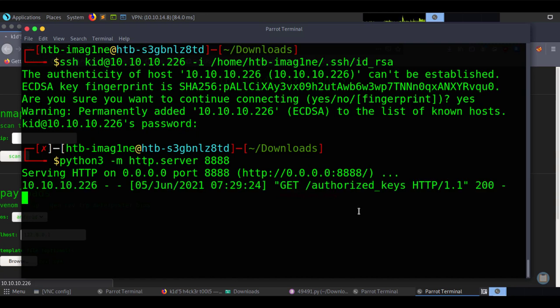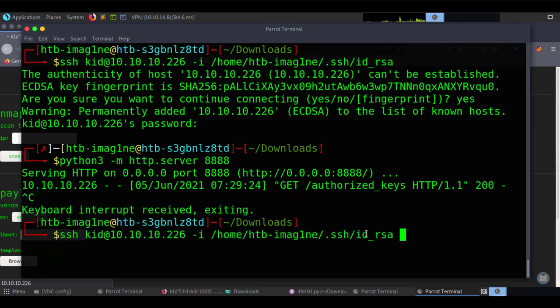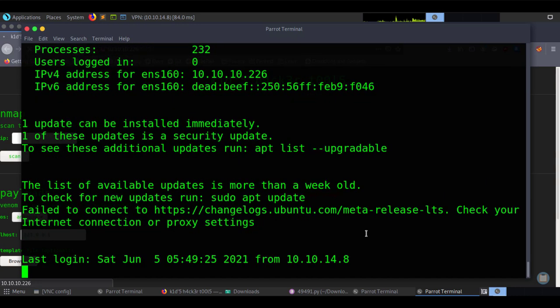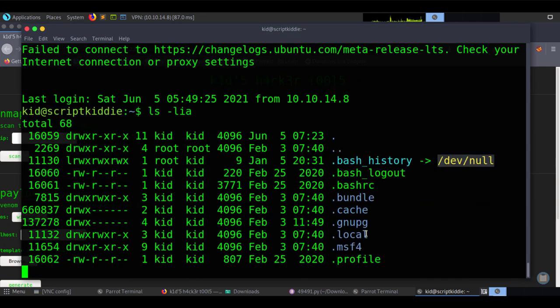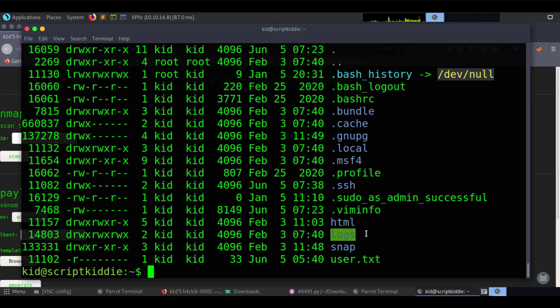So it pulled it again. Hopefully this time it's saved into the right file. So I'll just come back here. I'll SSH to kid using my id_rsa key. And it's hanging out. And now I am kid at ScriptKiddie. We're sitting inside that folder. So if I ls -lia, I got full script. And you're going to see right away, cat user.txt.